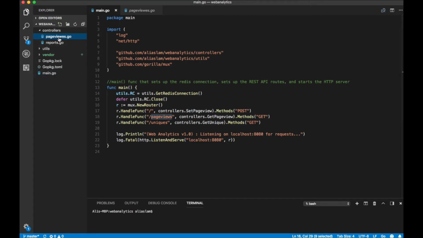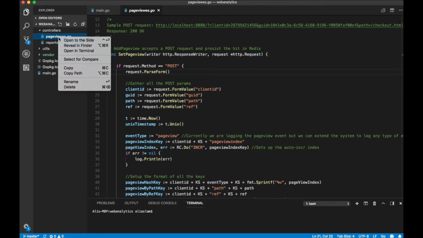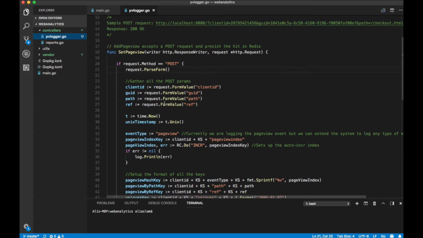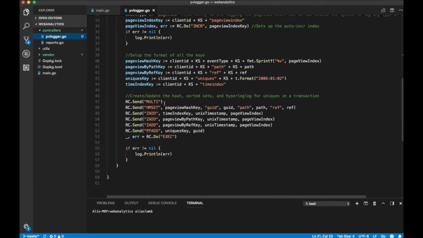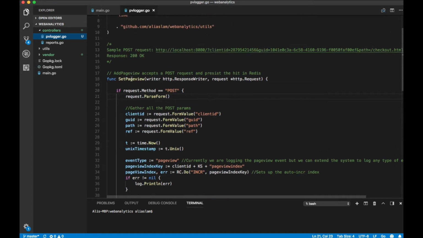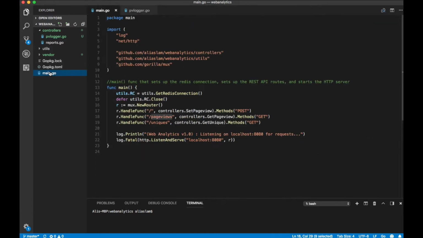So first of all, I'm going to change the name of this file. Instead of pageviews, I want to call it pvlogger, because that's exactly what this does. This is the page view logger. It handles grabbing the POST data and logging the page view. So that's what it should be called. And the setPageView, that can stay. I think that's fine.